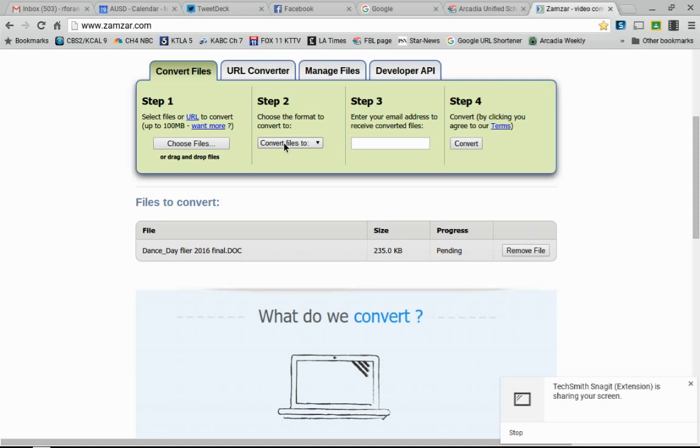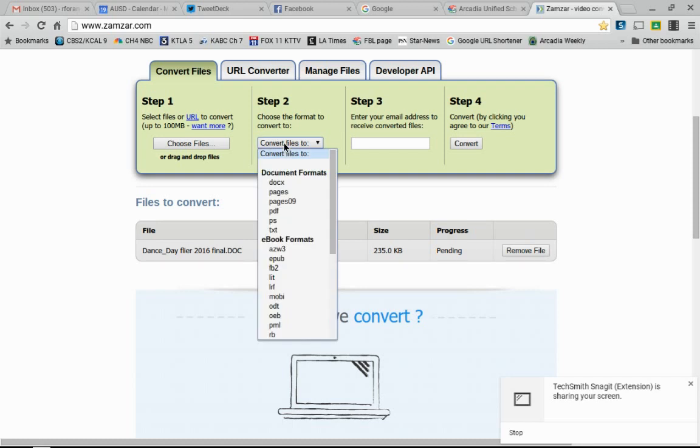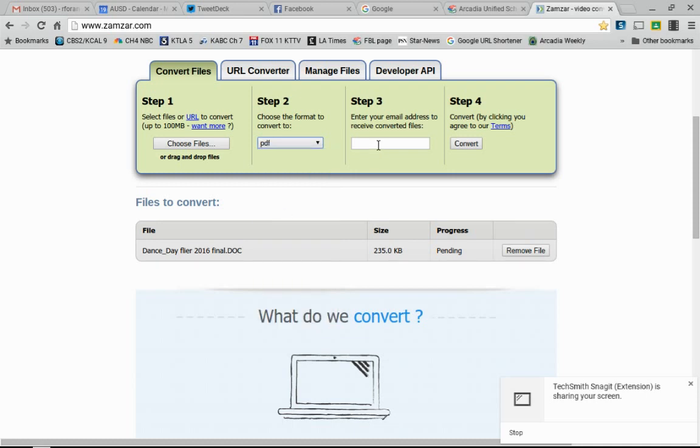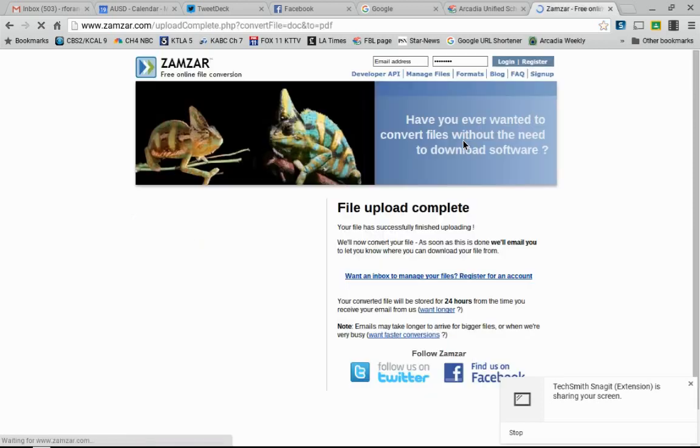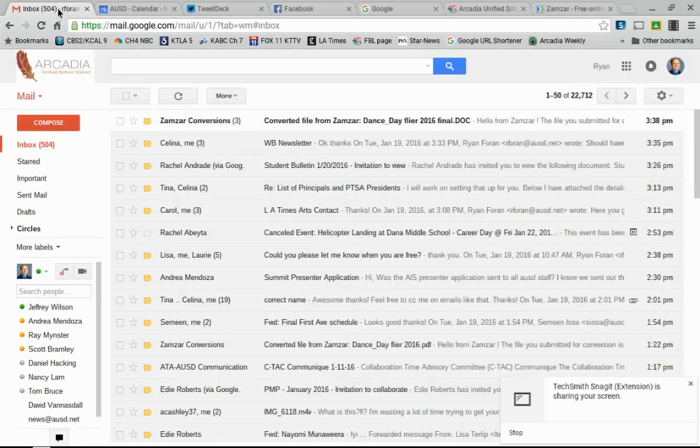And then step two, convert file to. So select whatever format you would like this converted to. We want it to go to a PDF. So we click on PDF, enter your email. And then step four, all you need to do is hit convert. It'll show you the progress down there. And just like that, very fast, go to your inbox.